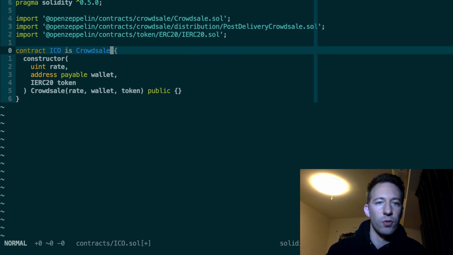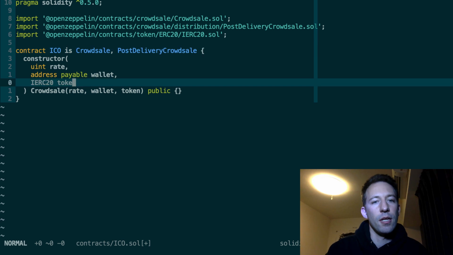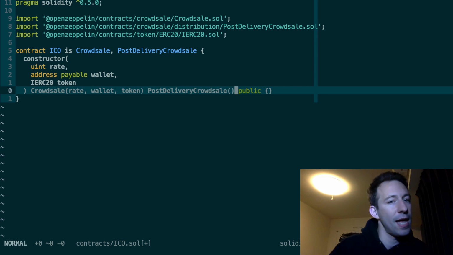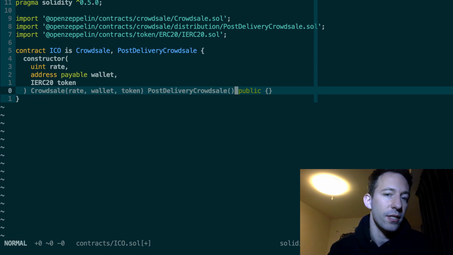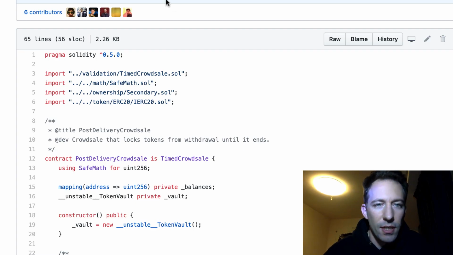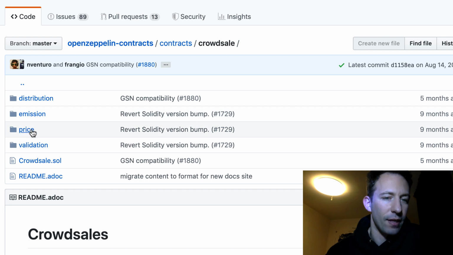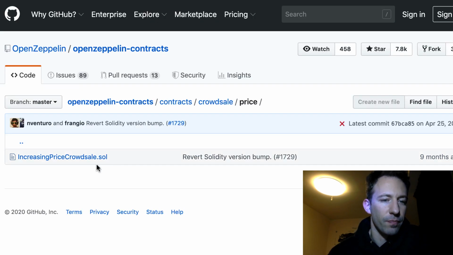and after you're going to inherit from this contract post delivery crowdsale, and you're gonna call the constructor like this. Doesn't take any argument. And that's it. That's how you activate this option. So next we're gonna see other options. So let's see what we have in the price folder.